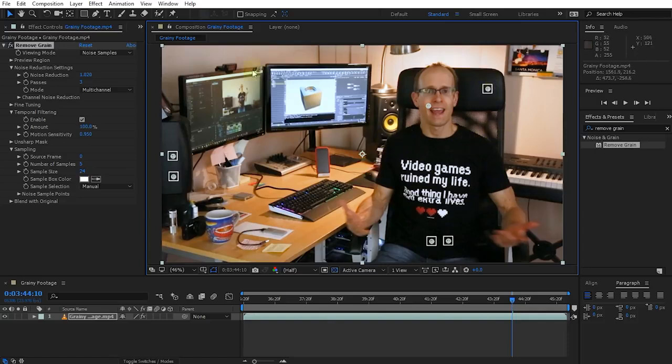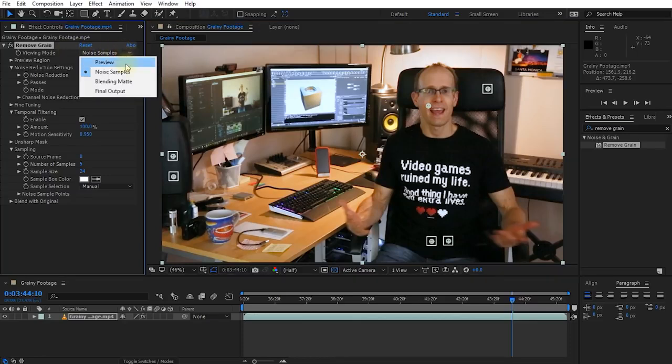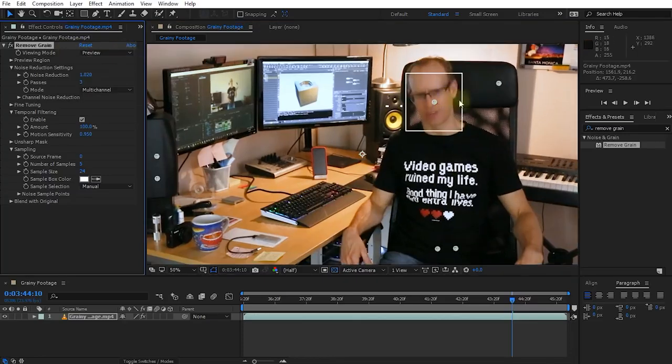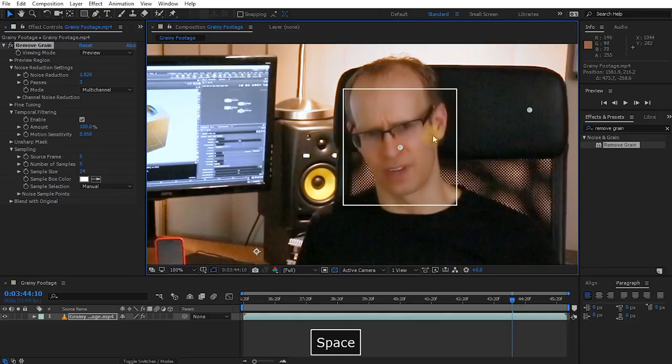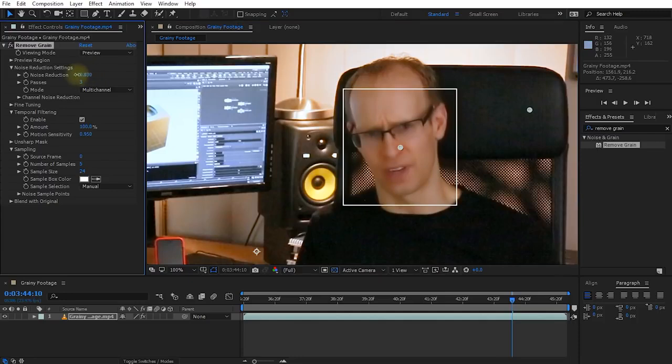And then once you're happy, let's change the viewing mode from noise samples back to preview. Let's zoom back in on my face, and it looks like it's gotten even more blurry, and that is because now we're using samples that we've defined. So the remove grain effect will remove a slightly different pattern of noise. So what I'm going to do is I'm actually going to reduce the noise reduction. So this actually works much more efficiently to knock out the noise without me having to jack the noise reduction up quite so high. So maybe I'll just go 0.4, actually looks pretty good.